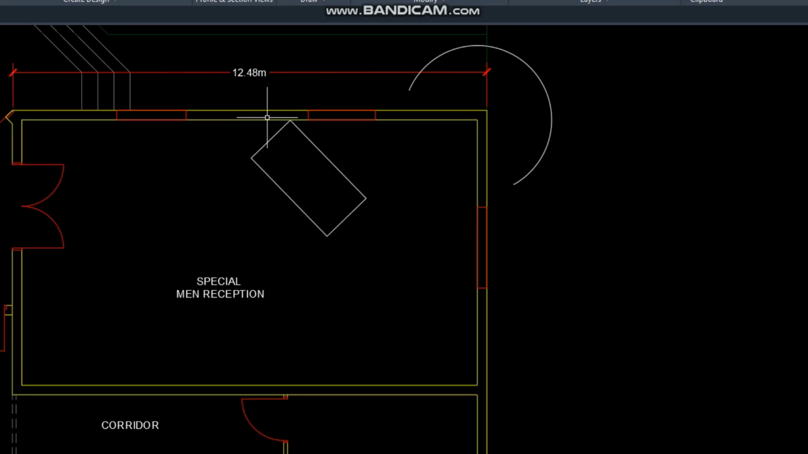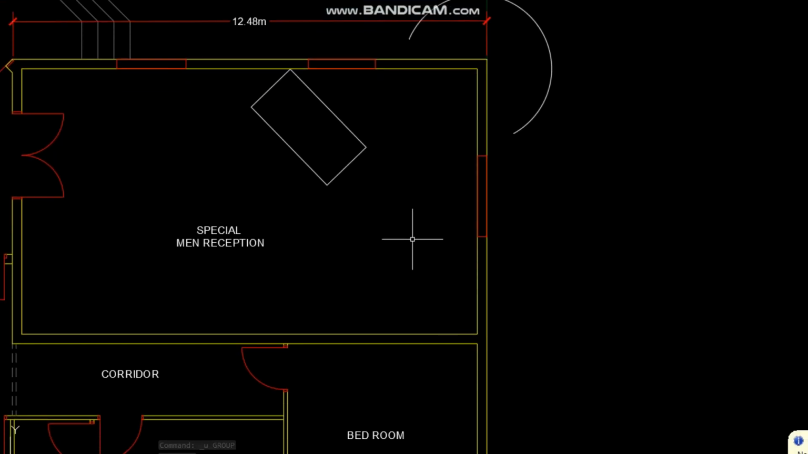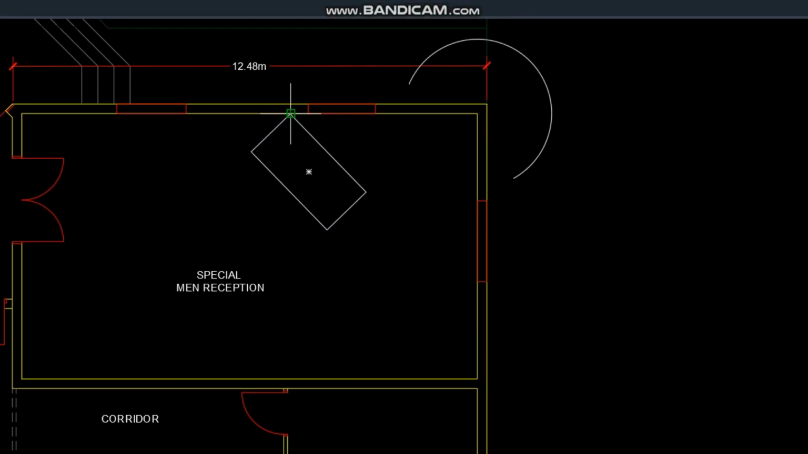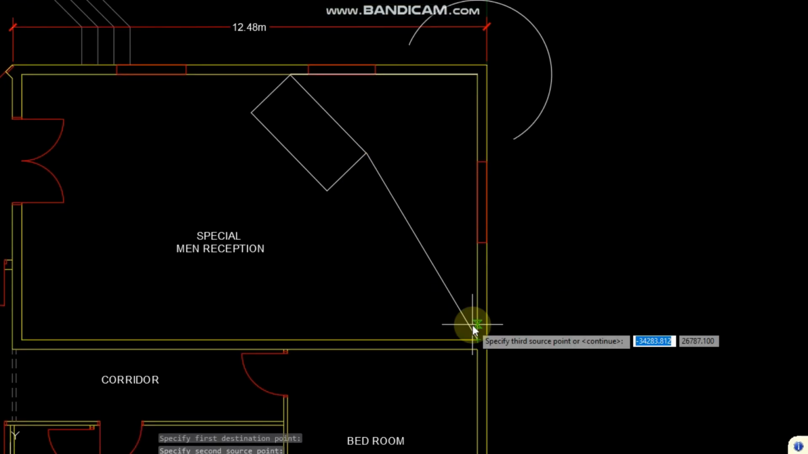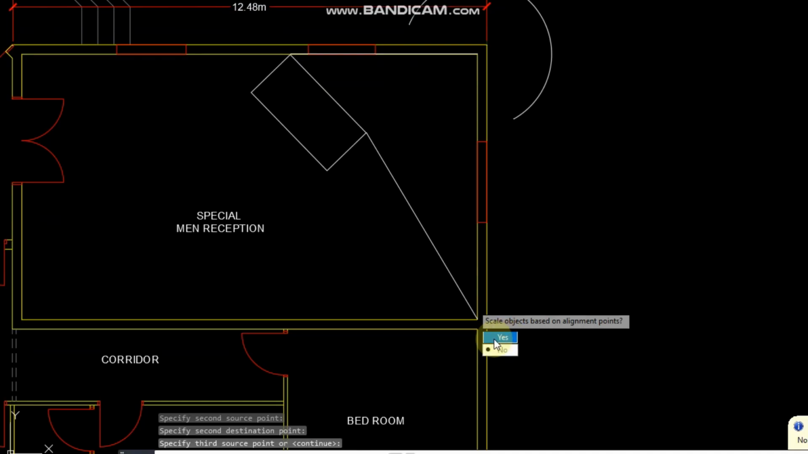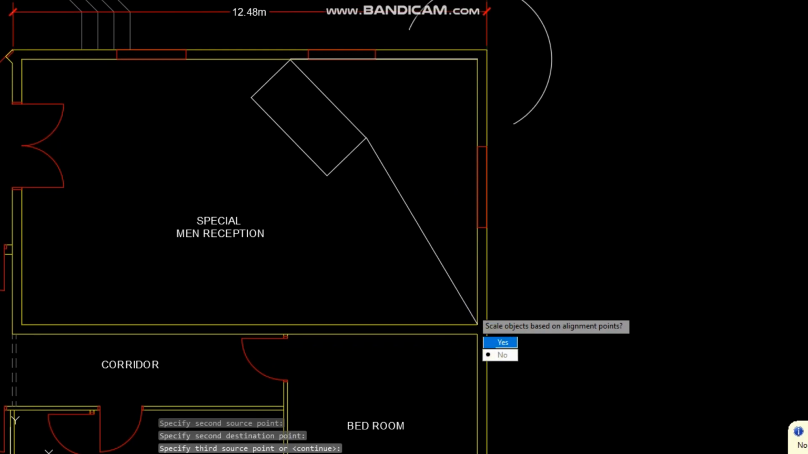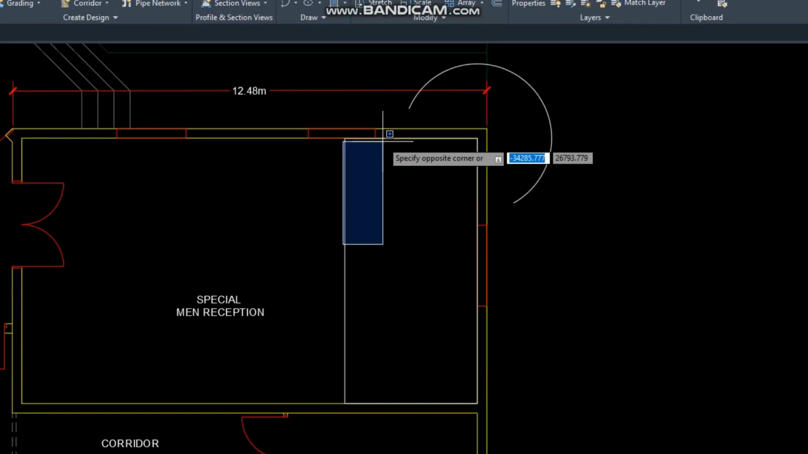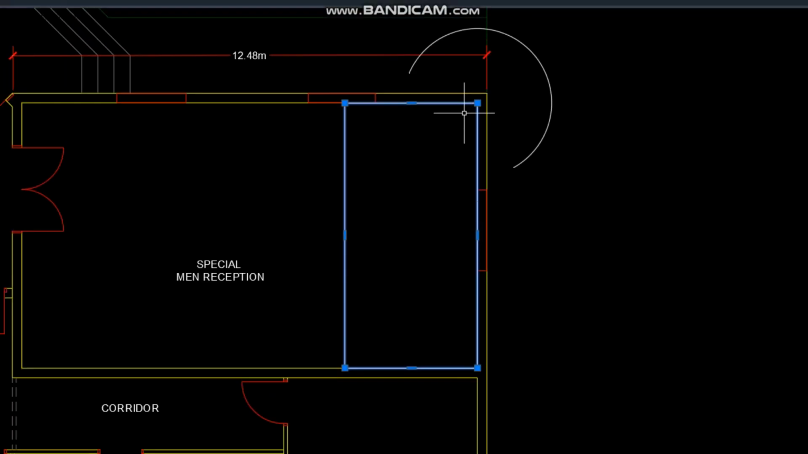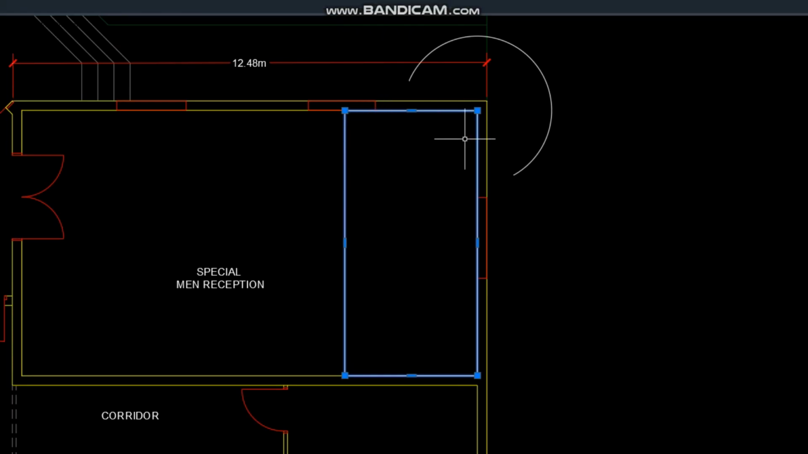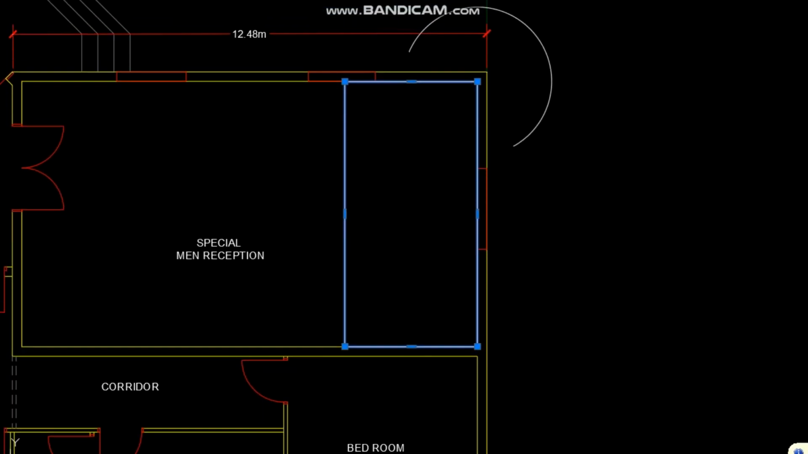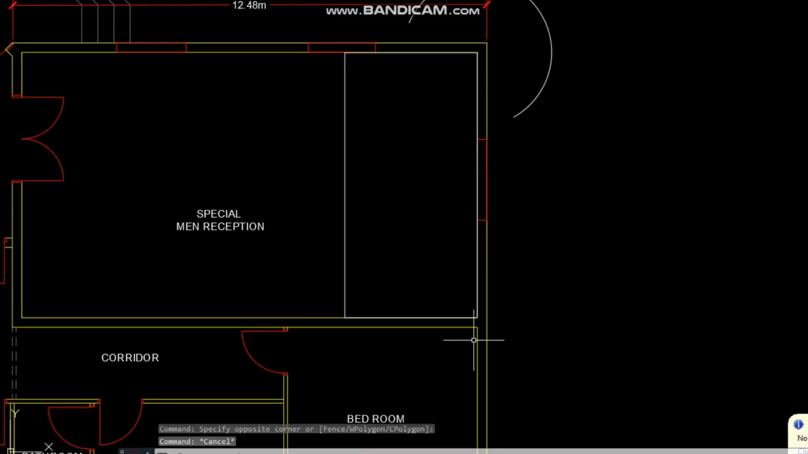If you want this box to align from here to here, then press enter, AL, select, then space, then select this corner to be here and this corner to be here. Then press enter. If you click yes, then this side will be aligned from here to here, exactly the size of this wall. When you press enter, you can see the size of this box increase. So for yes, it means the size of the object will be adjusted to the same size as the 2 points selected.